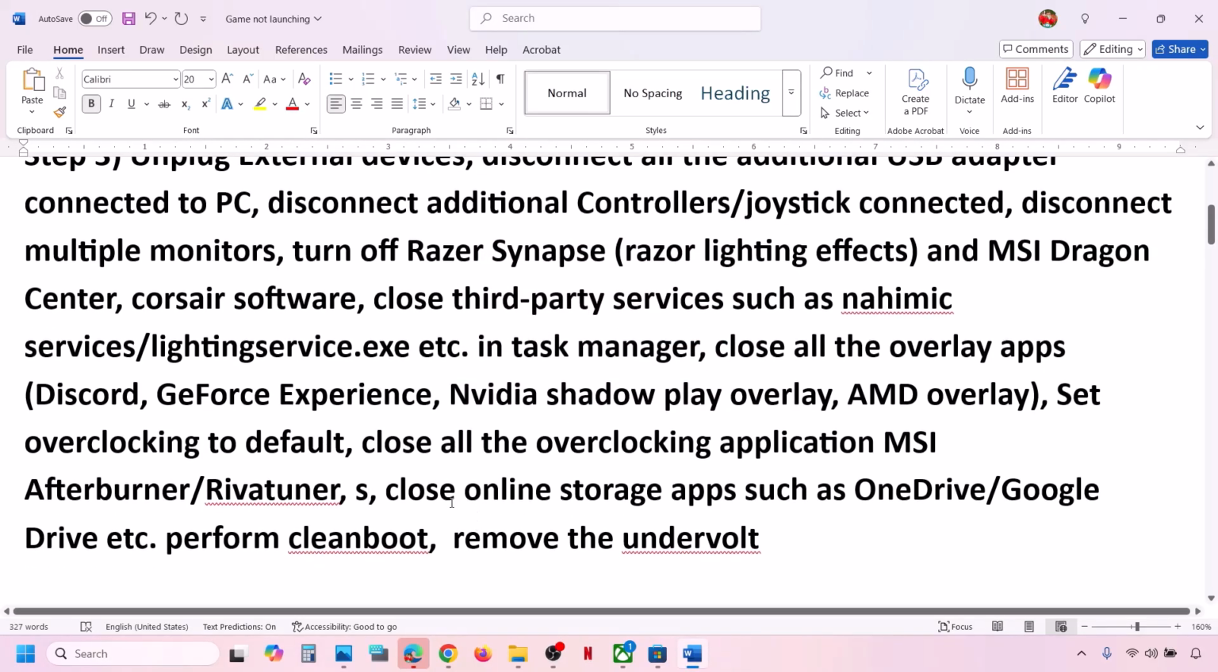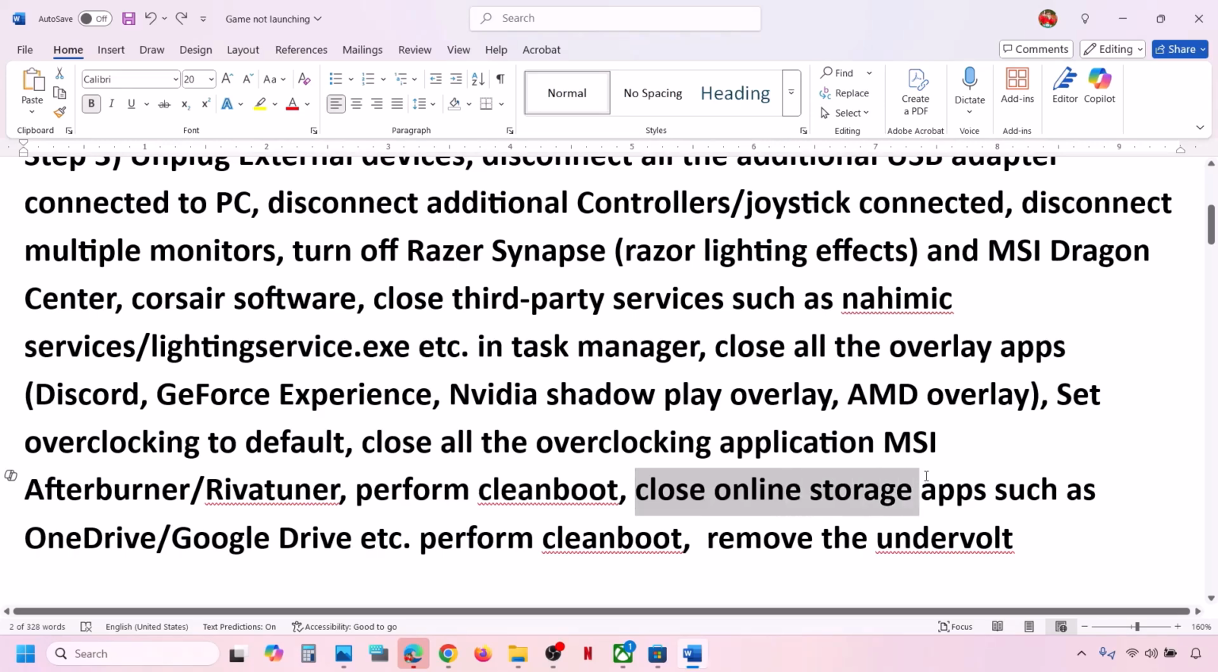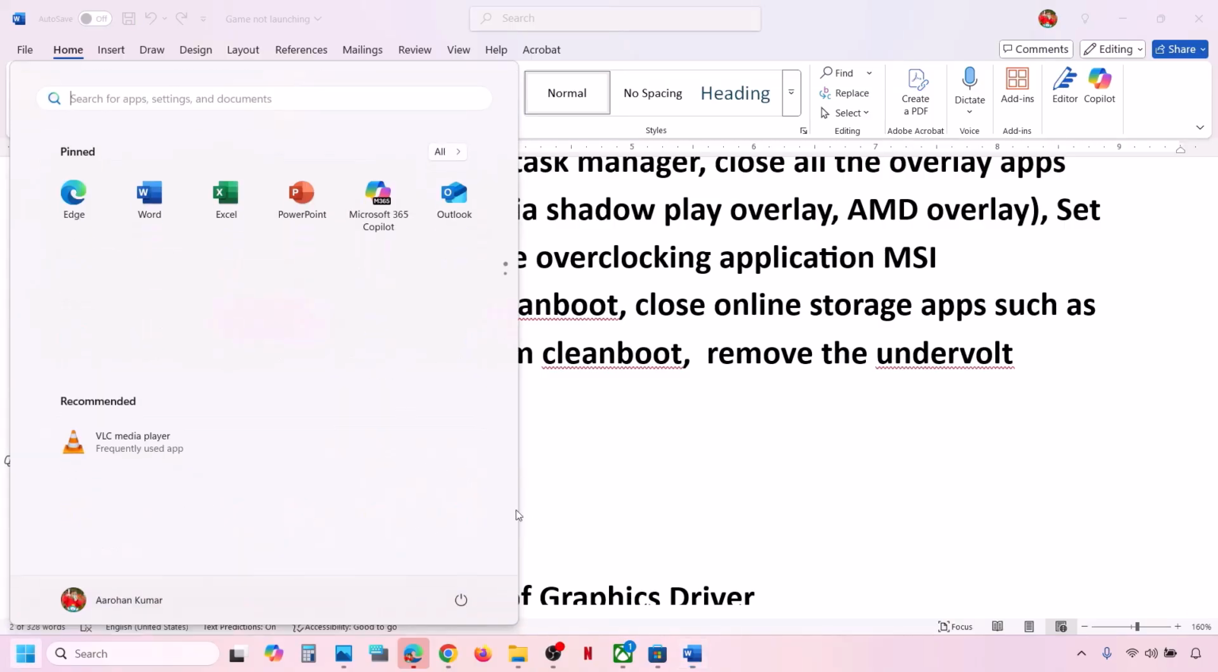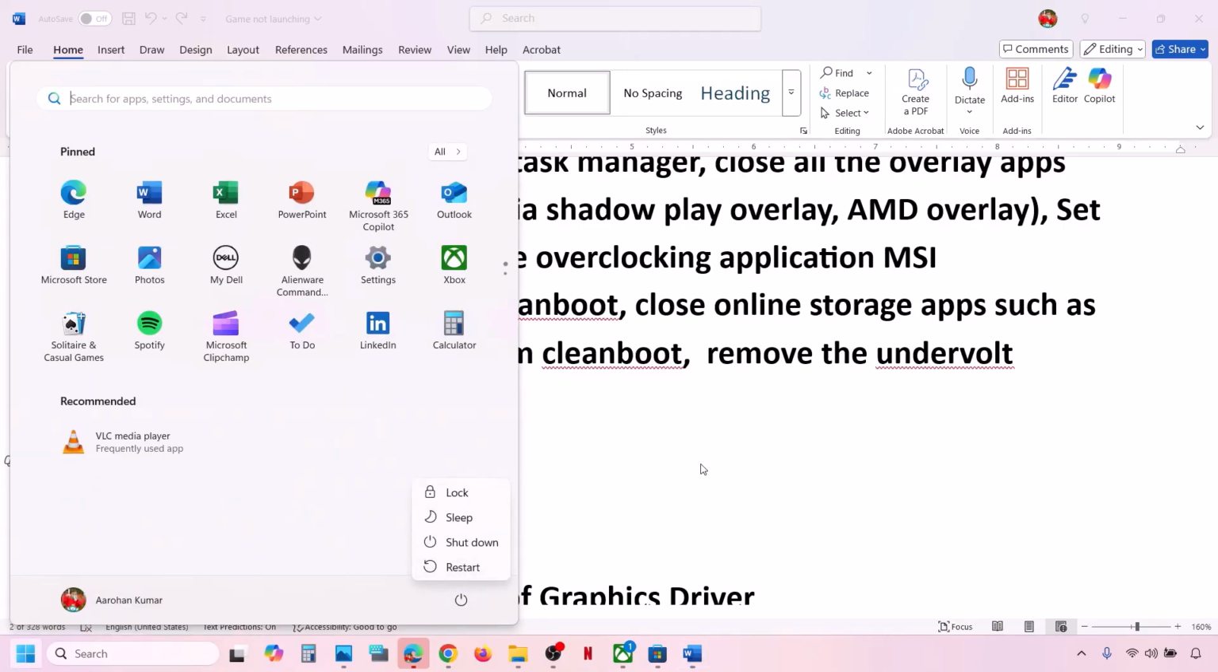If that does not work, close all the online storage applications. Like if you have OneDrive or Google Drive open, you can close it. Also, if you have undervolted your computer, remove the undervolt and then launch the game. Next step is to restart your computer. Simply restart your computer once and after the system restart, you can launch the game.